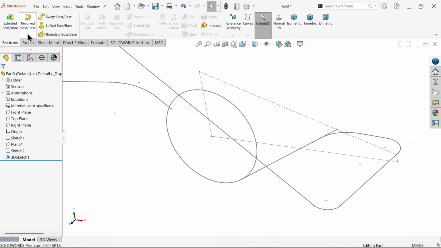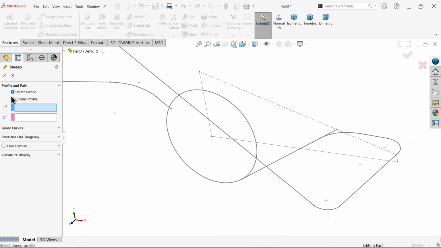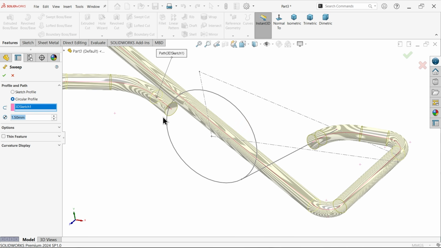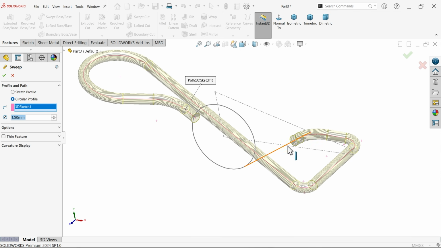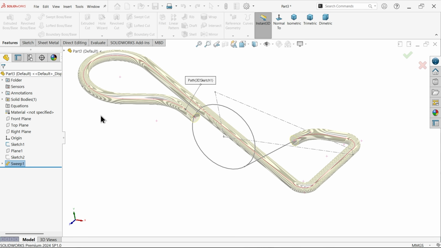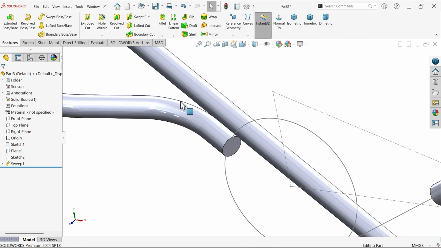Hold shift, go to feature, apply swept boss base. I want to apply material, circular pattern, keep diameter 1.5 and let me select this. See, option, merge tangent faces. So you will not get any tangent mark on the body. See, there is no tangent mark on the bodies.